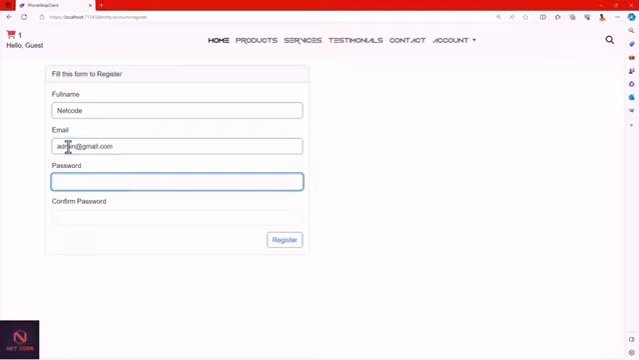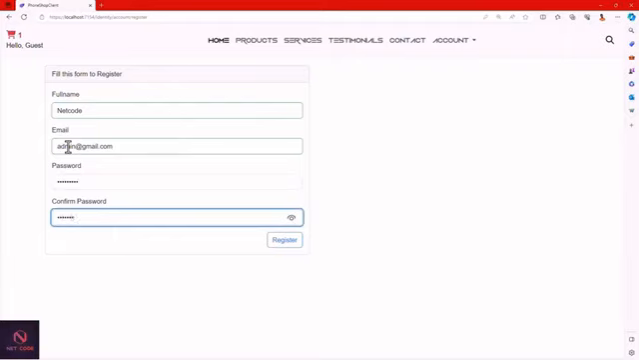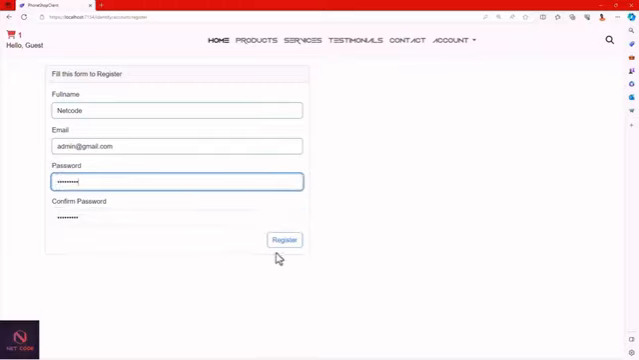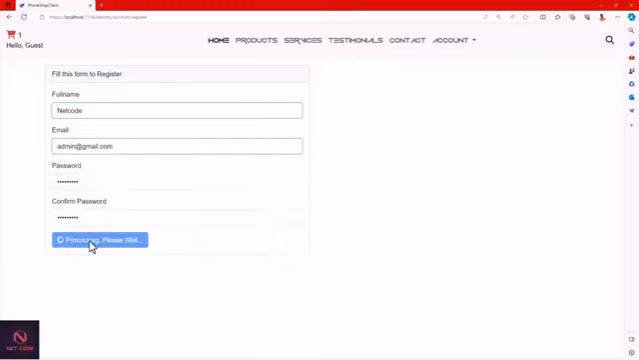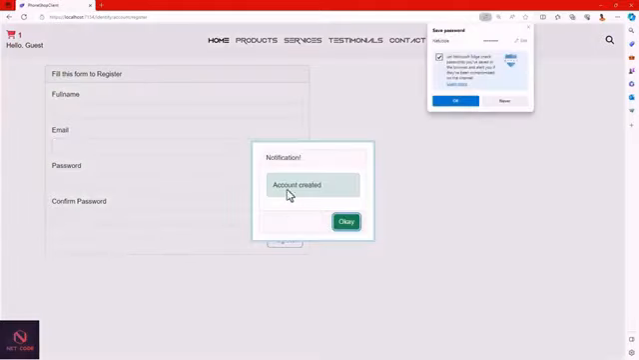We have a password here as admin at 123. Admin at 123. That's our password, right? So we see it is the same. Now click on register, and I can see we have processing, and we are waiting to see the account created.